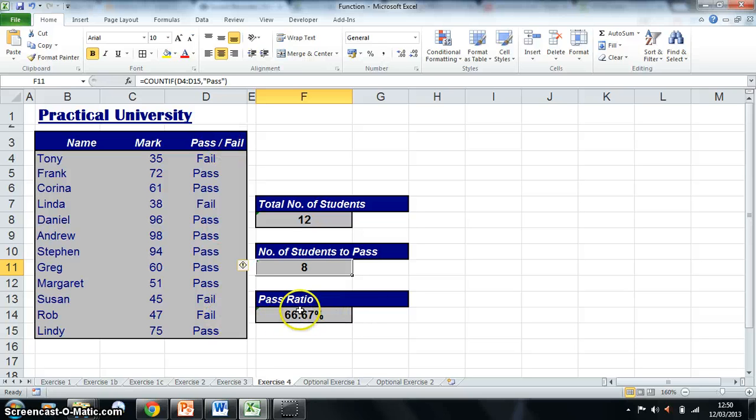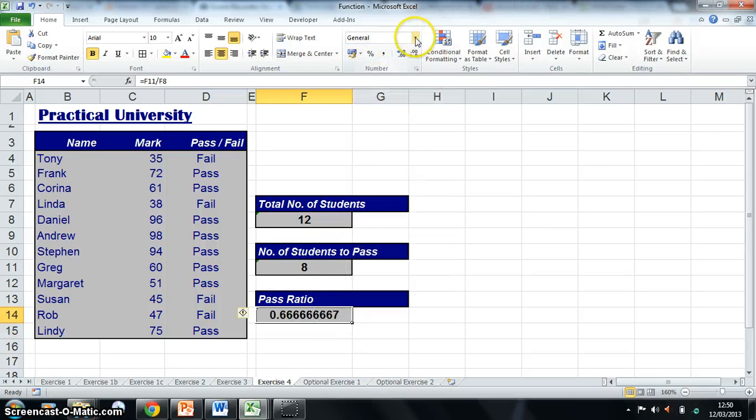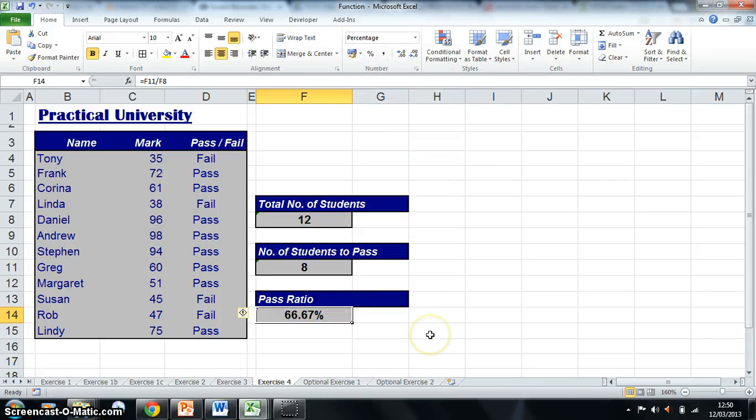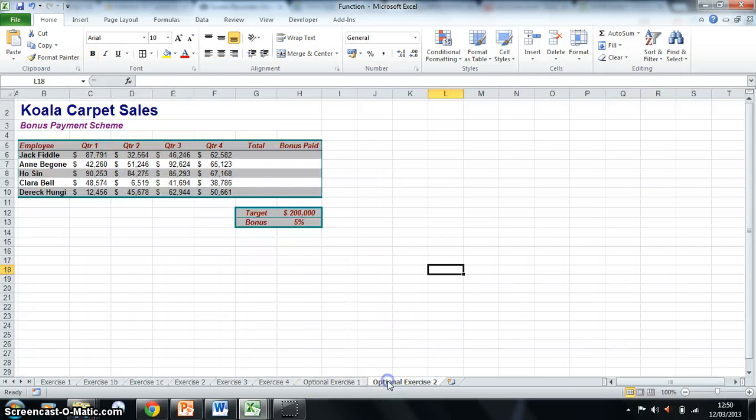Now, the pass ratio. You can easily do this by dividing the number of people who passed by the total number of students. Enter. And set the area to percentage, not general, because look at the general, that's not right. Percentage is a ratio, and it's 66.67%. Then the optional exercises, I would expect you to be able to complete them. If you've gone this far, you are doing really well.